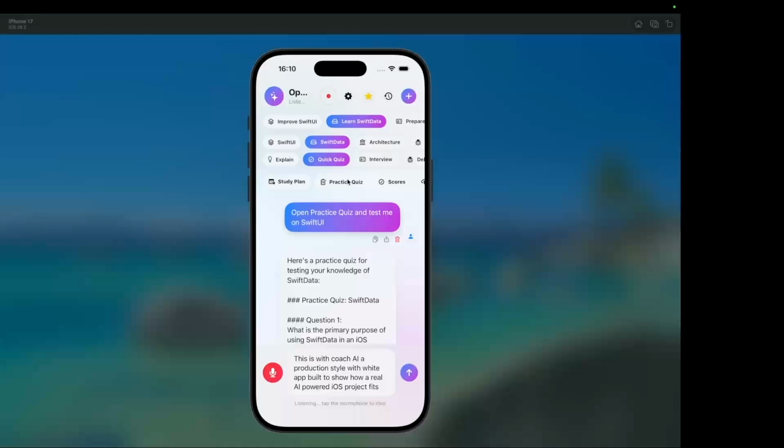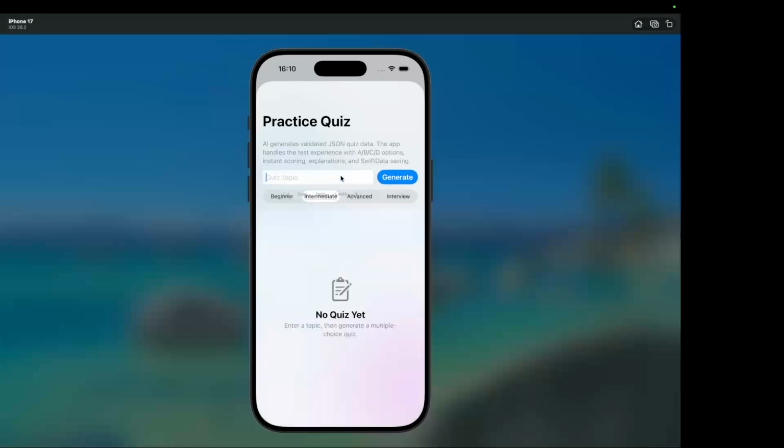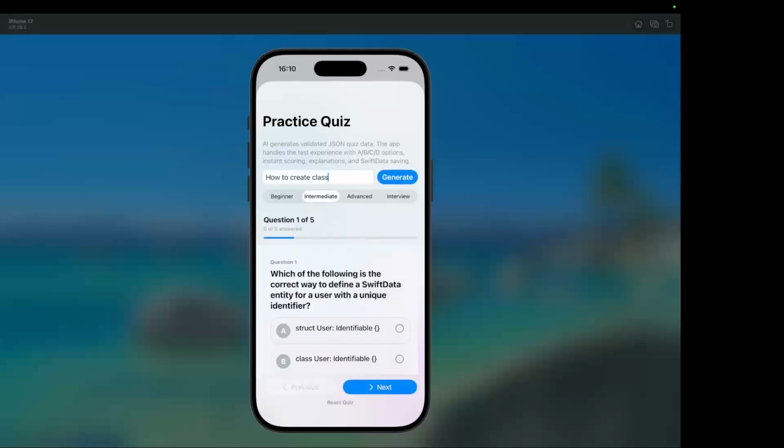There is also a practice quiz section where you can create any type of quiz. Okay, I'll just type one on the fly: how to create a class. As you can see, the AI generates multiple choice questions where you have to select the right answer. And you can also track your progress and save the quiz results.